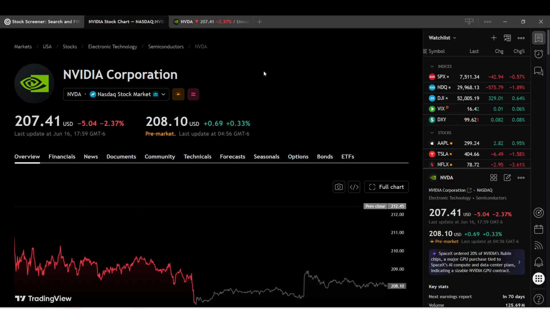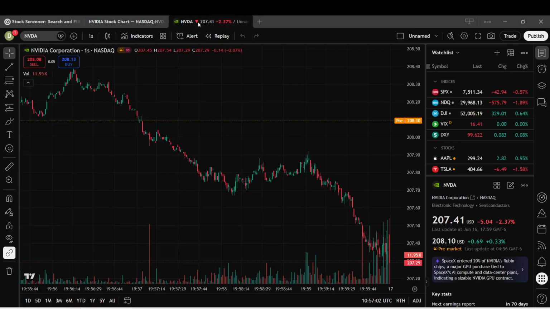Now make sure you click on the full chart. This action maximizes the chart view, allowing you to see all the details. Having a full view of the chart provides better visualization of the data. This is important because a detailed view aids in making informed decisions, so don't skip this step.